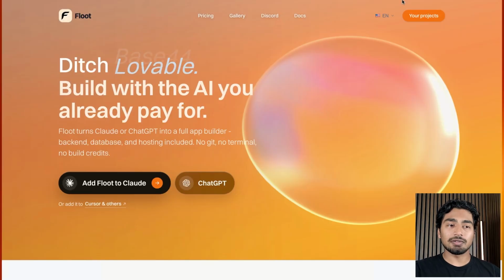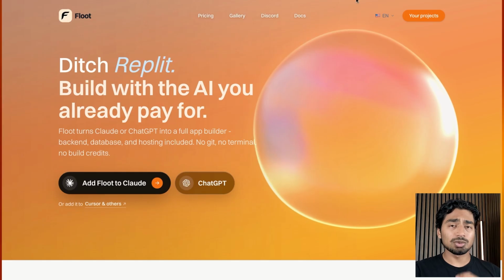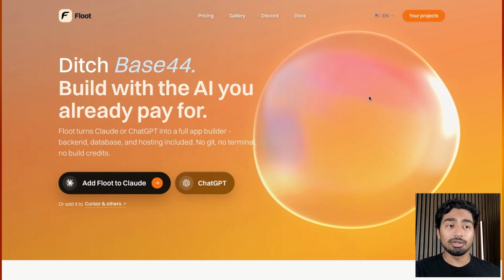The last thing you're going to need is Flute. It's completely free to start. You could add it to Claude by hitting this button. This is what's going to allow you to actually create the AI app within Claude itself.